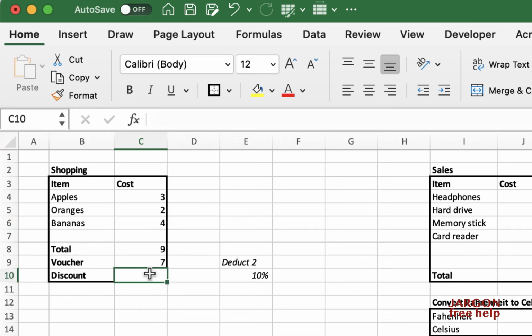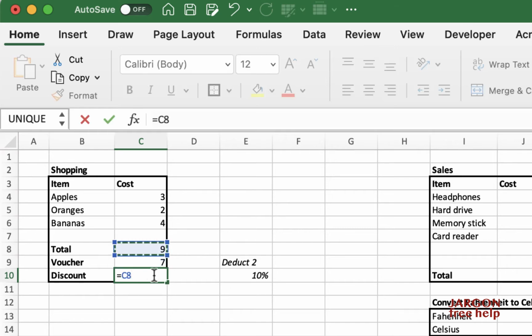And the same would apply to a discount here. So we're going to discount this amount here. So what is the discount? We can do that. It's equals that, and I want to multiply it.